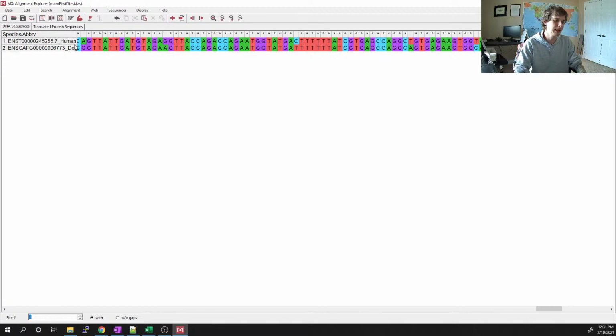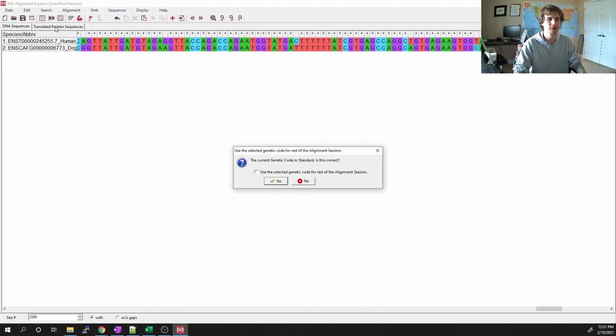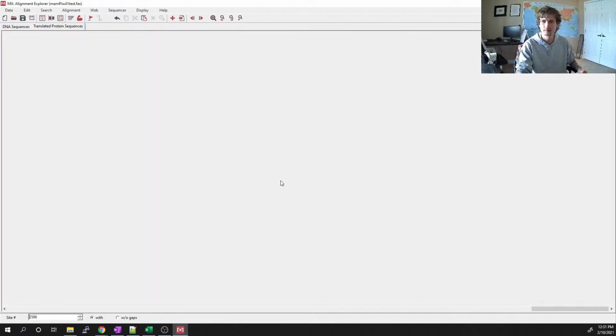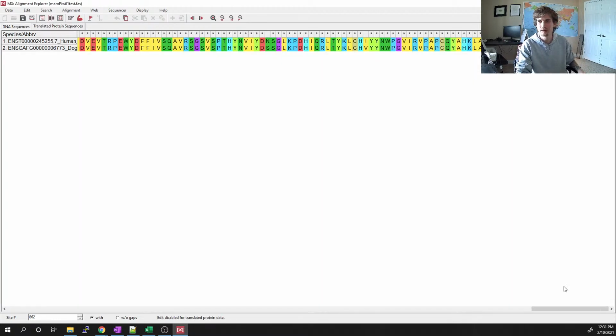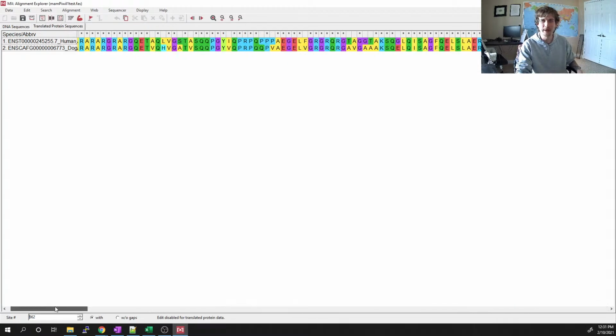And the nice thing about MEGA again is it has a built-in translator. So I can just go to translate proteins. It's going to ask me if this is a standard genetic code. It is, because all nuclear DNA through all domains of life have used this standard translation table. So I translate it. Now we see the actual amino acid sequence.